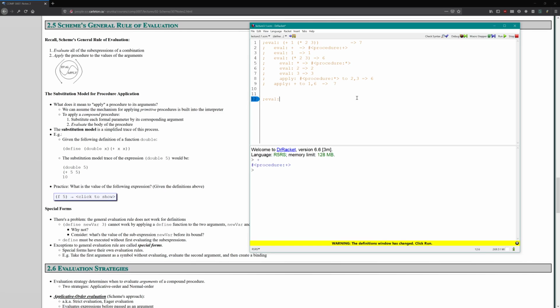Let's create a procedure first. Let's say define double x to be plus x x, like in the notes. And let's say what will happen if we eval double 5. So in order to evaluate double 5, we follow the general rule of evaluation, which says evaluate the sub-expressions, which is eval double, and eval 5. Now the value of double, if we want to see what that is, we can run this and type in double.